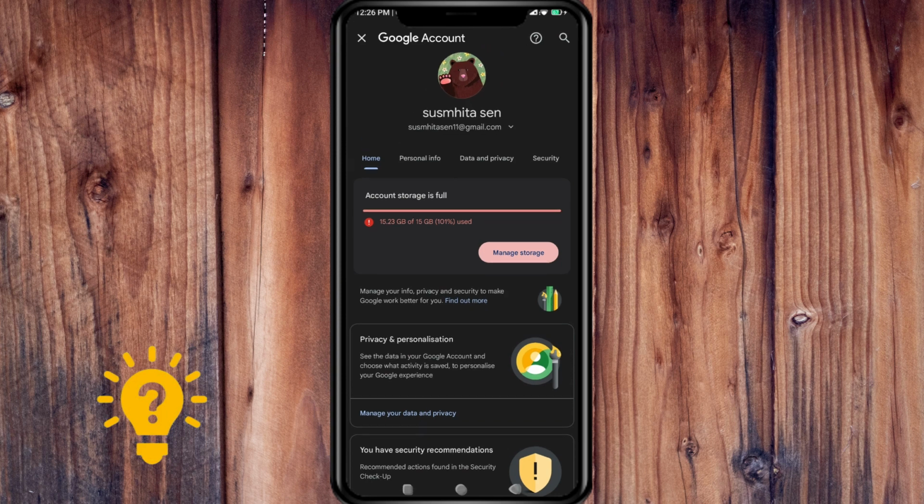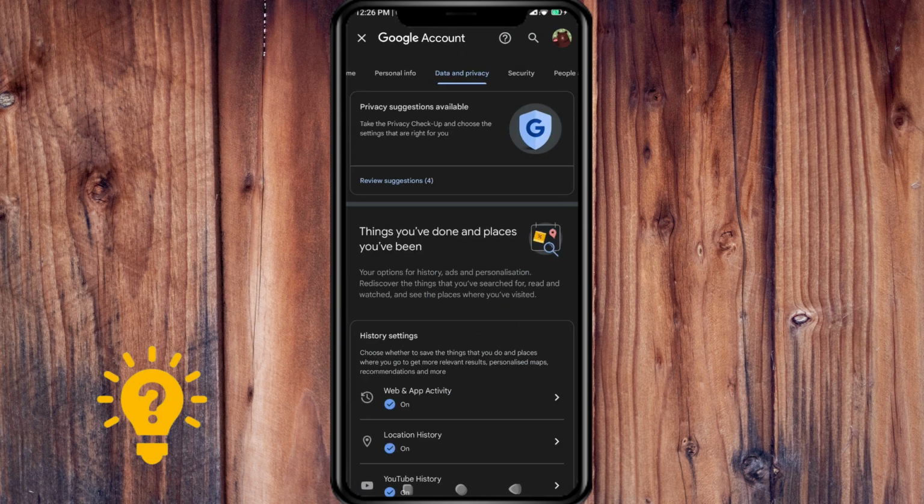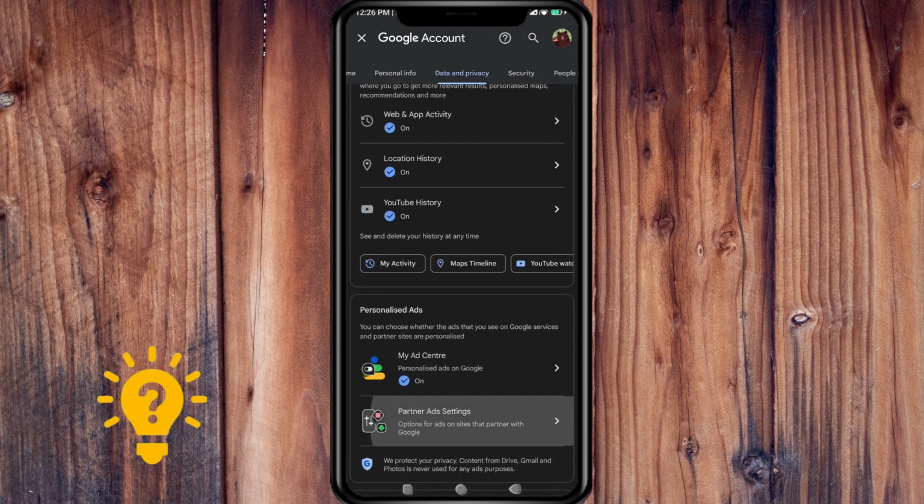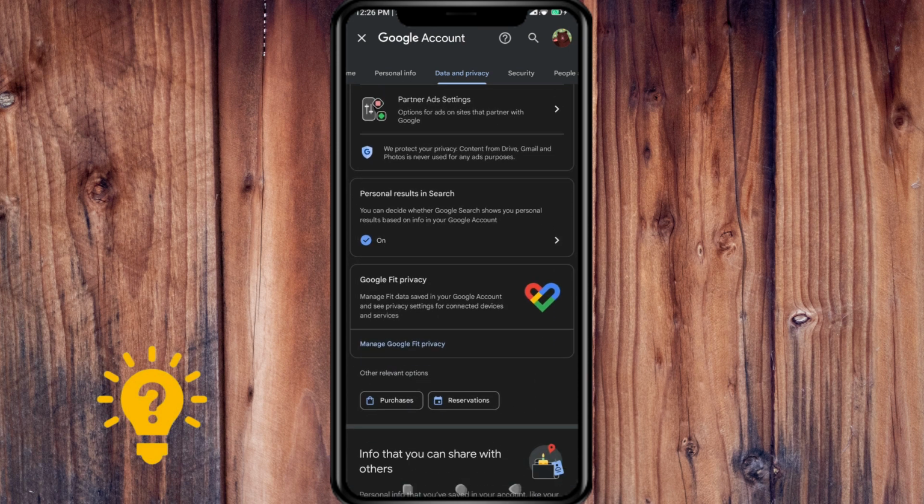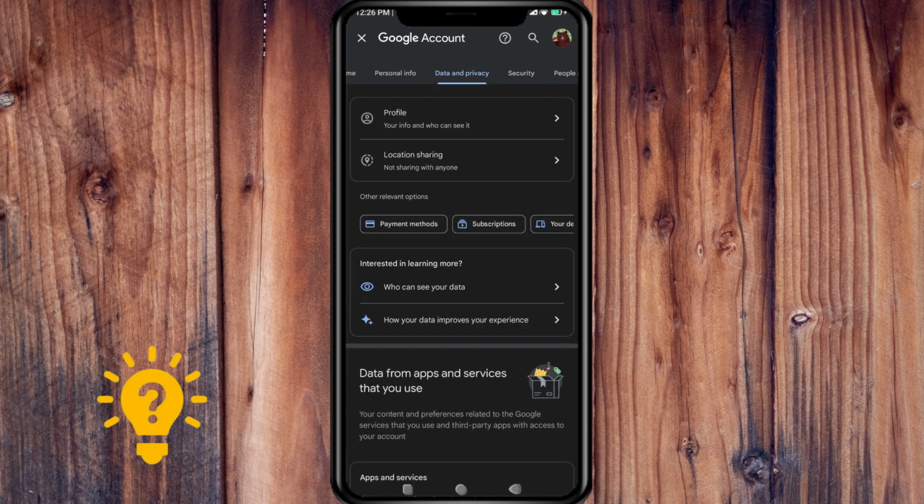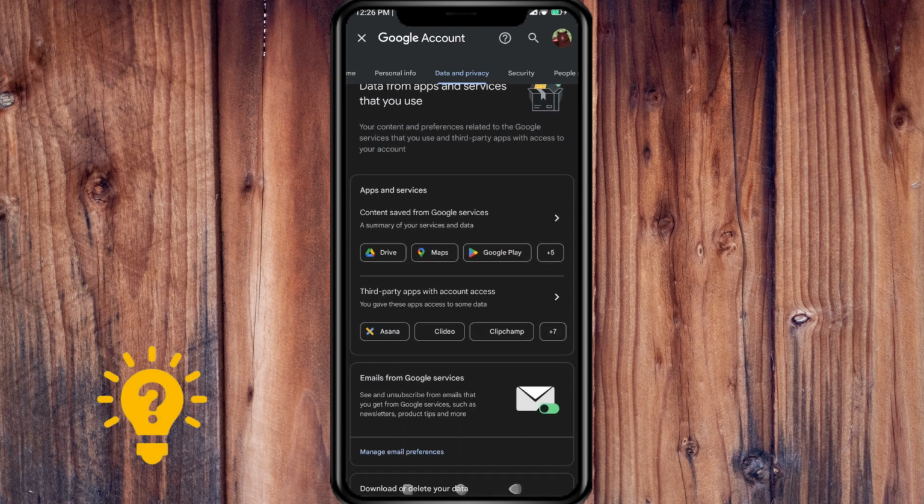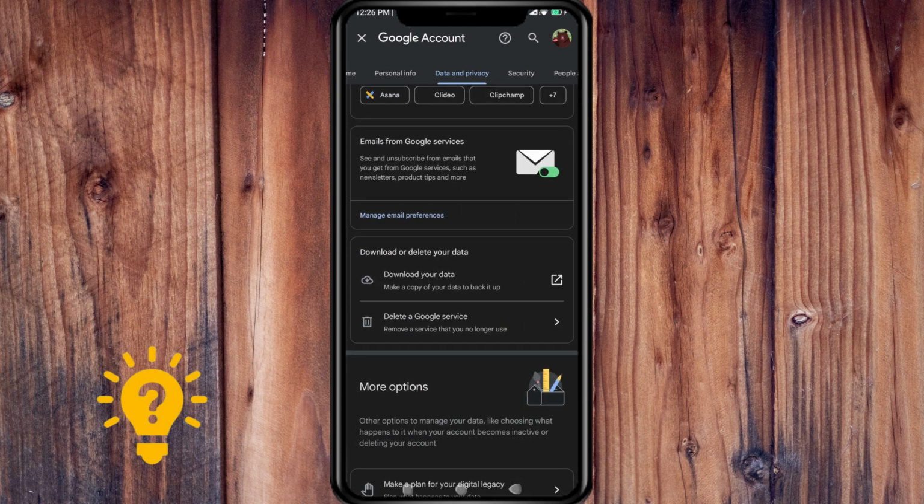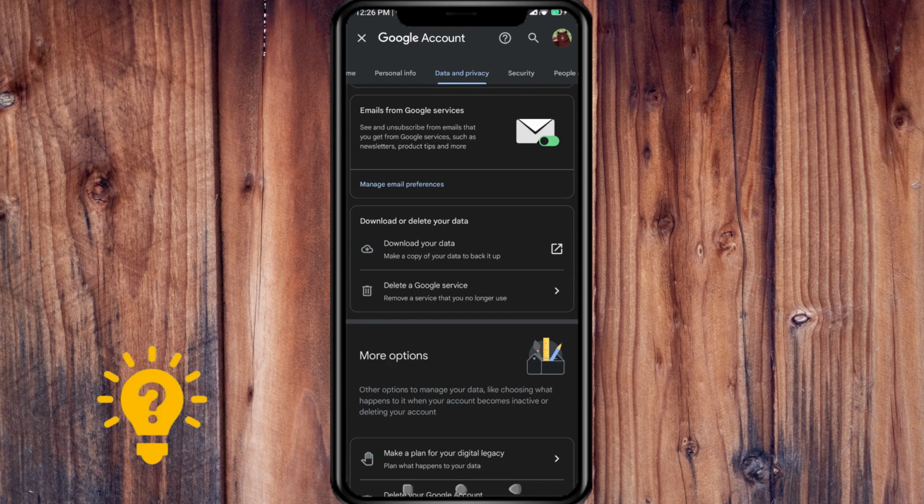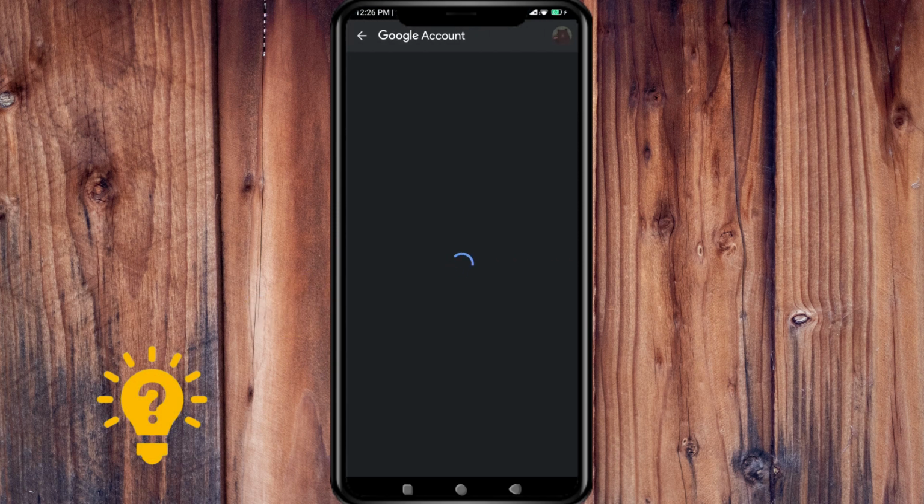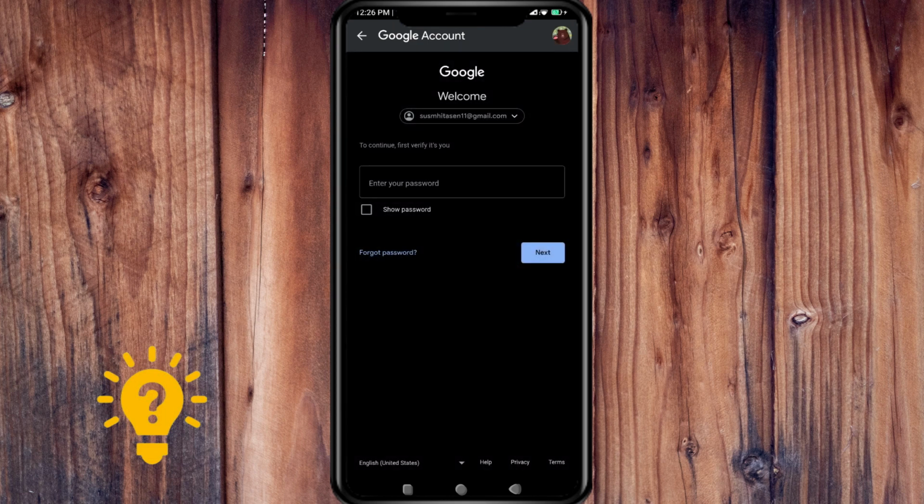Then tap on privacy and personalization. Now scroll down and delete a Google service. Now enter your password if prompted.